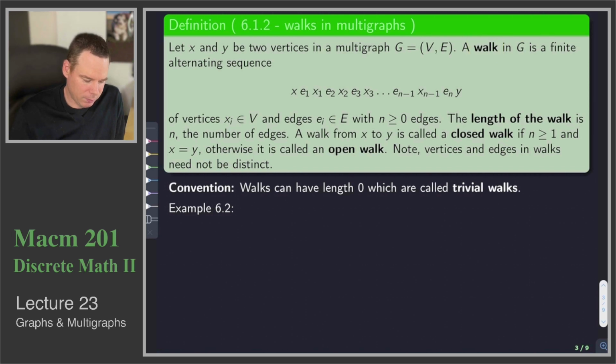So if we've got a multigraph and we've got 2 vertices, x and y, in that multigraph, then what a walk is, it's just a finite alternating sequence that goes vertex, the starting vertex, x in this case, followed by an edge that connects x to another vertex, x1, and then follow another edge to the next vertex, x2, follow another edge to another vertex, x3, and so on, alternating edges and vertices. So we get edge, vertex, edge, and then we end up at our final vertex.